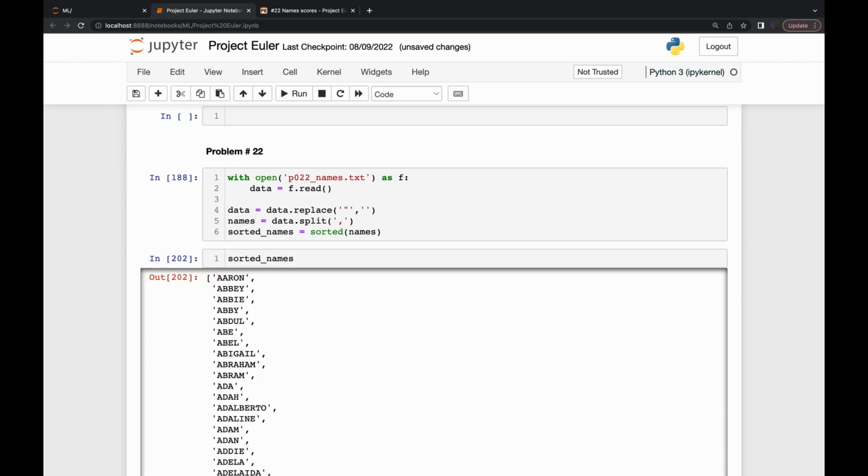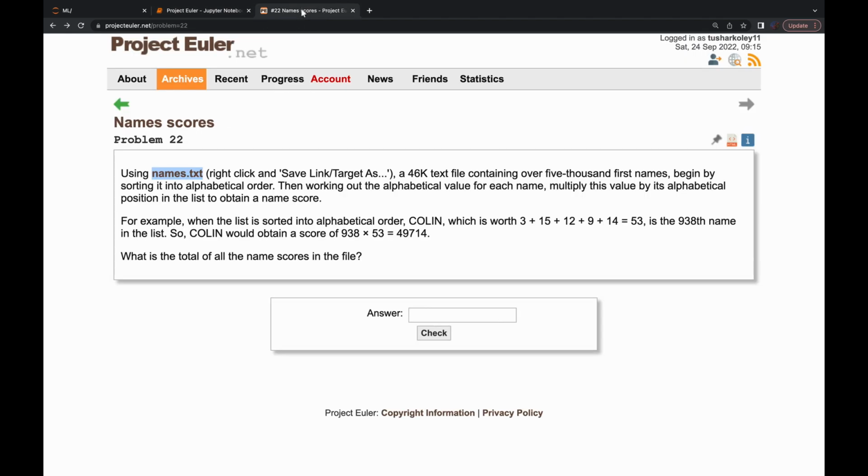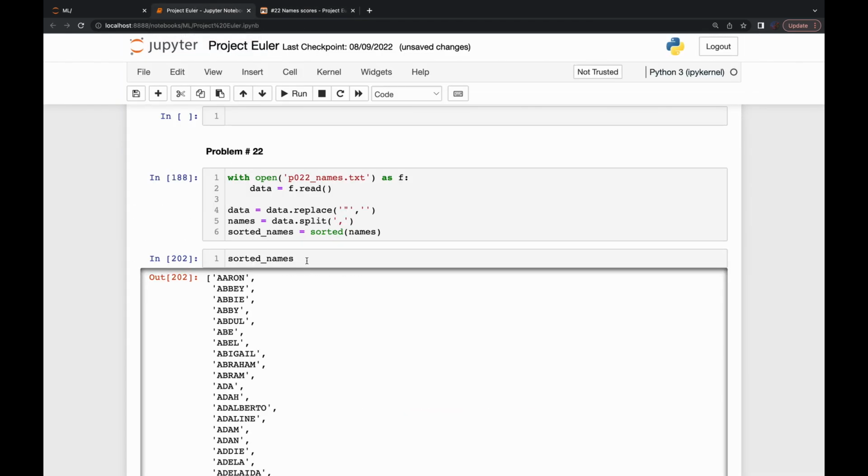Now we'll try to create the alphabetical score. For example, for Colin the score was 53. Okay, so let's try to create a dictionary for all our alphabets.